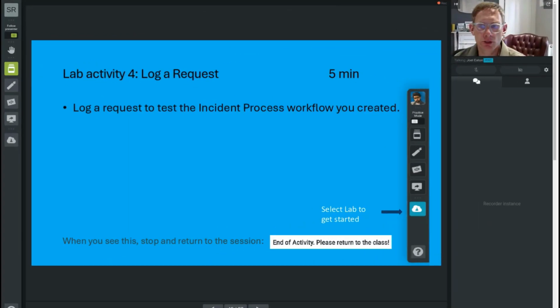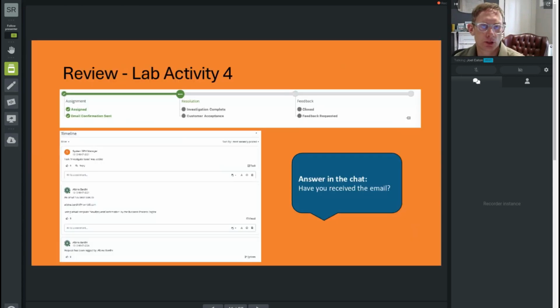Okay, so if you want to just toggle back to join the class again, we'll just quickly wrap up the activity you just did. So hopefully you should have been able to raise a ticket and send the result of the workflow you've just created. May not look exactly like this. Great. And yes, 2 people received the email. Anyone else received the email? The automatic one we put in.